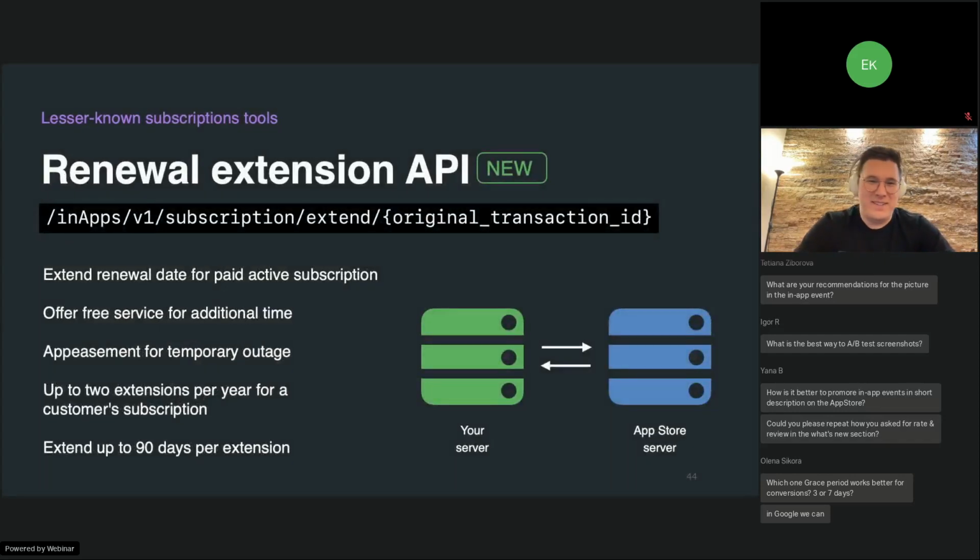It's an even more obscure feature, the renewal extension API. It's a special API that got released with StoreKit 2. It allows you to extend the renewal date for your subscriptions. So, for example, if your service was down or something was wrong and you want to provide some free period for your customers, you can postpone the renewal date via this API. It can be useful for customer support, and I think not a lot of people know about it. So now you know.